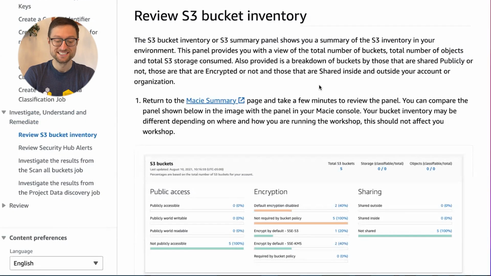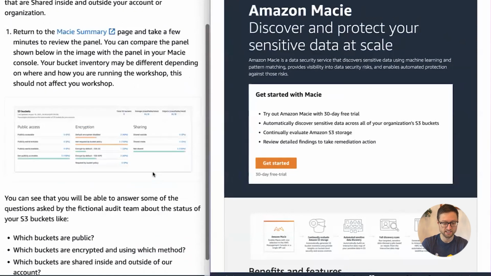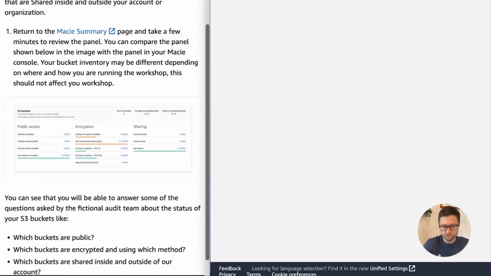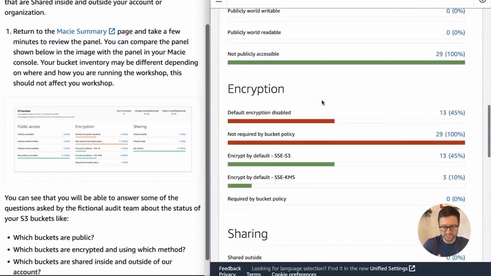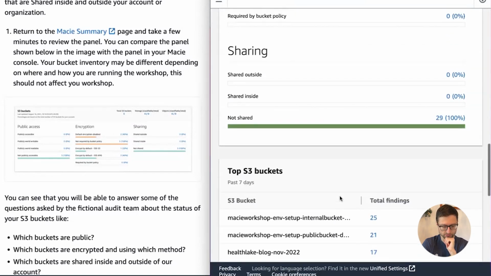All right. So we're on the Macie summary page and we'll take a minute to review the panel. I set up a split view so I can see the instructions and the console at the same time. We can compare the panel in the image below. Oh, am I in the correct region? Let's see. Maybe I should be in Virginia. That looks more like it. Yep, there are the Macie workshop setup buckets, and we can compare the panel in the image here with the one on our summary.